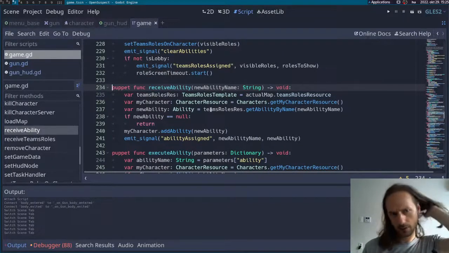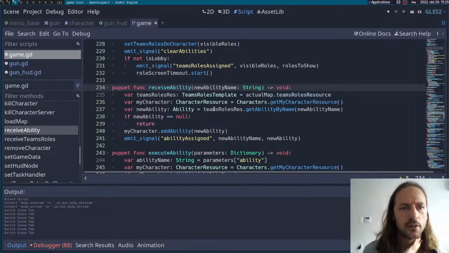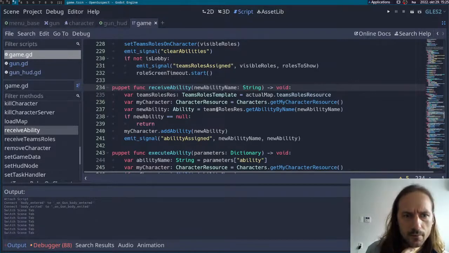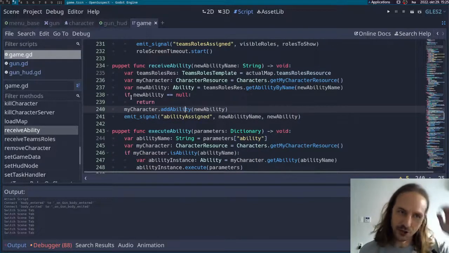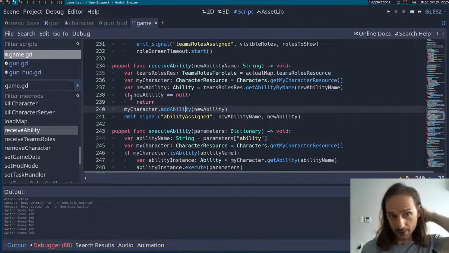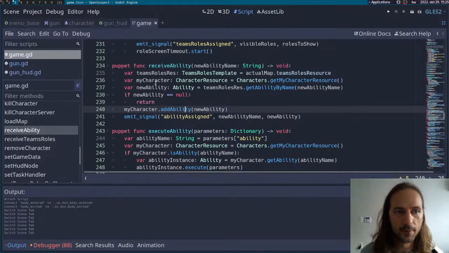My character resource, new ability. Teams roles get ability by name, new ability goes 0, new. My character add ability, new ability, and emit signal ability assigned. New ability name, new ability. So I have this suspicion that I will be needing this add ability here.